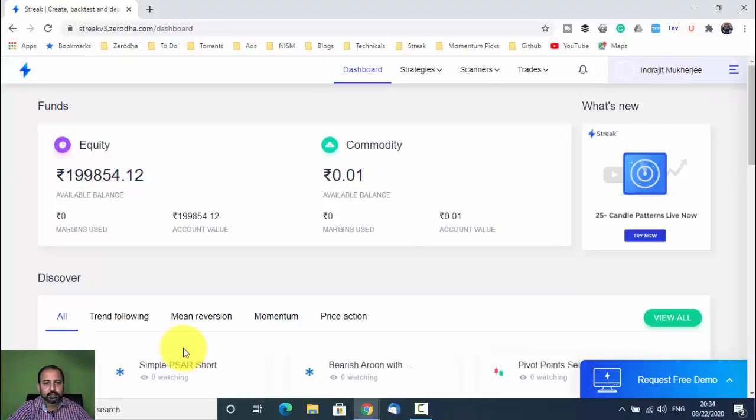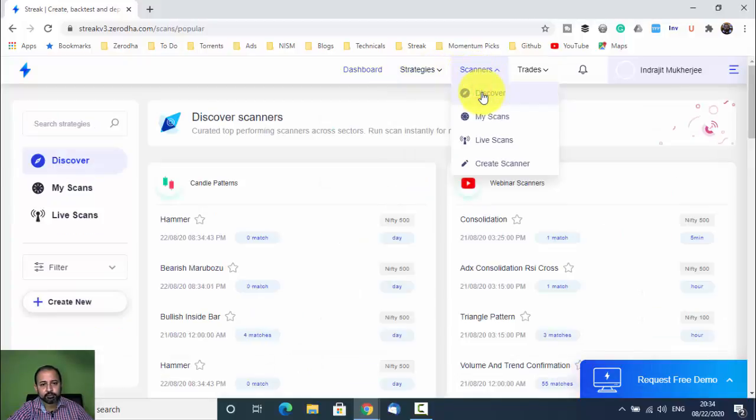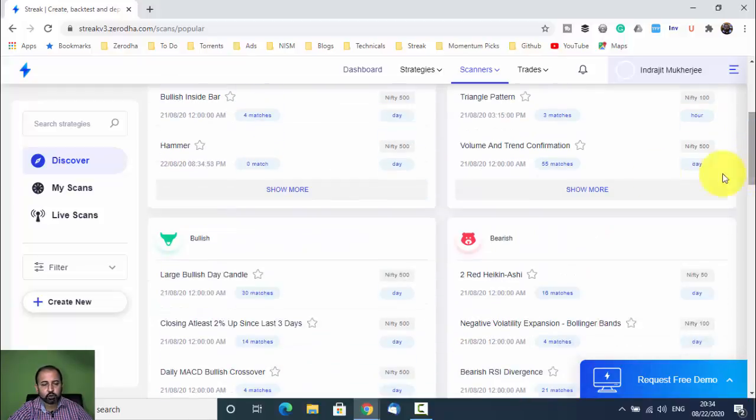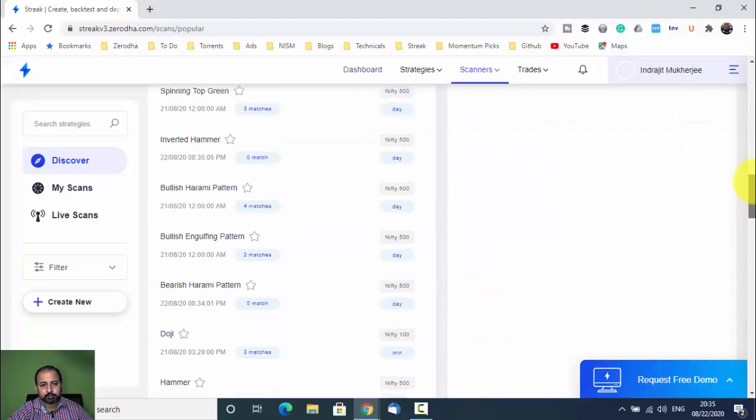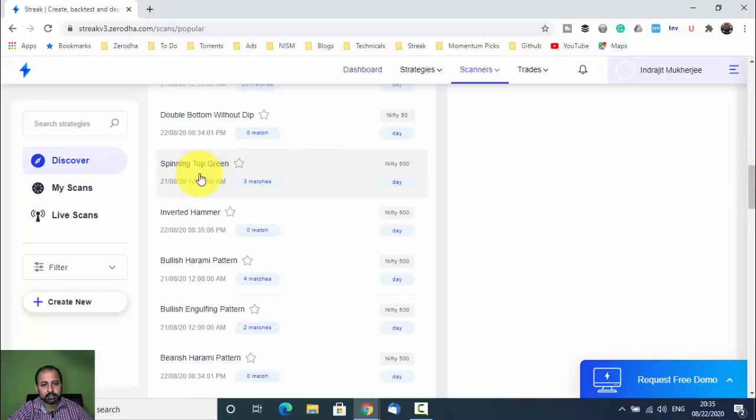Now friends, this is the Streak dashboard. If we go to the scanners, then there is Discover. If you click on Discover, the first scan you can discover is the candle patterns. Here you can see the names of the different candle patterns written, like hammer, bearish Marubozu, bullish inside bar, and so on. You can click on show more, and you can see all the scanners. So you can see there are spinning top green, inverted hammer, bullish harami pattern, bearish engulfing pattern, and so on.